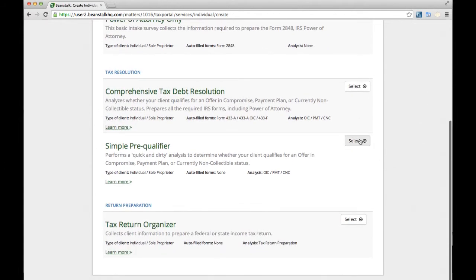A simple pre-qualifier is just a quick and dirty analysis to determine whether a taxpayer qualifies for an offer in compromise, payment plan, or currently non-collectible status. There are no forms that the pre-qualifier analysis completes. It's designed to onboard a client if you're wondering how much to quote them on a fee, and you just want to determine whether they might qualify for an OIC or something else. And then, of course, a tax return organizer. That is for clients whose tax returns you might be preparing, federal or state. It collects a series of information regarding their activity during the tax year, deductions, credits, income, and things like that.